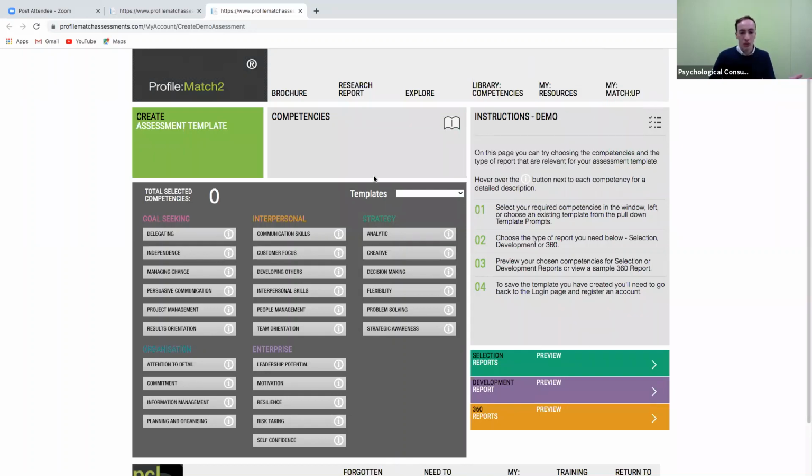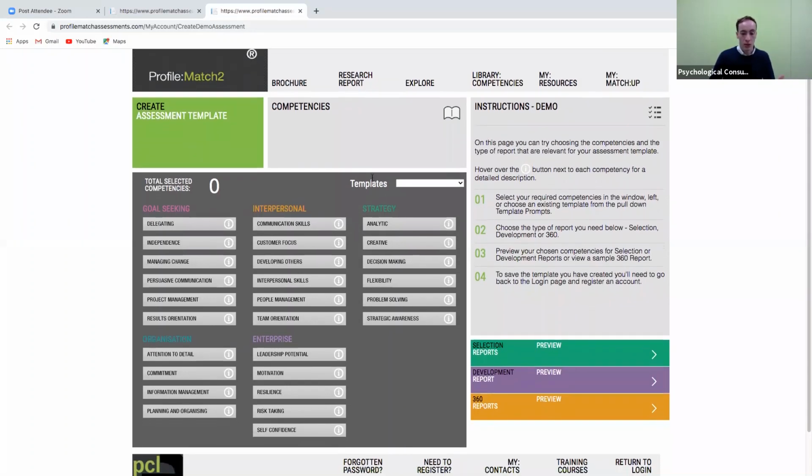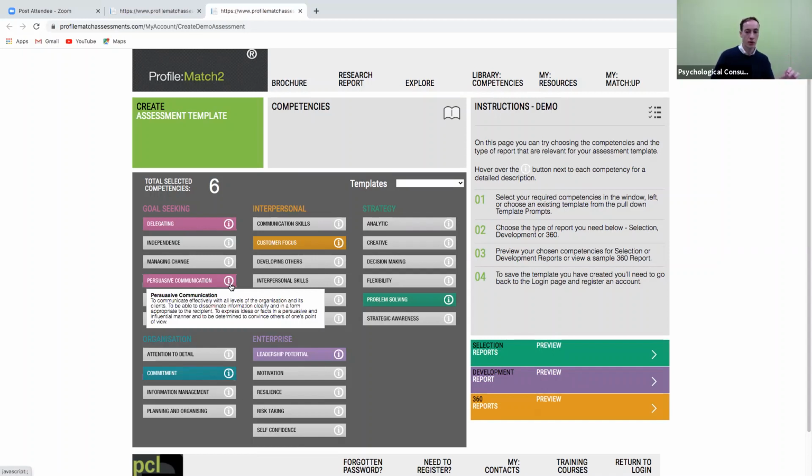So this is the page where we see the competencies, each of these small grey boxes. These are competencies within Profile Match. As we select them for a role we may have coming up, we'll see they turn coloured, and they will then be the ones we're going to use in our report generation. Next to each competency, we also have a small i. If you hover over it, you'll get a revised, smaller definition of each competency, which again will then be expanded upon in the library competencies at the top.